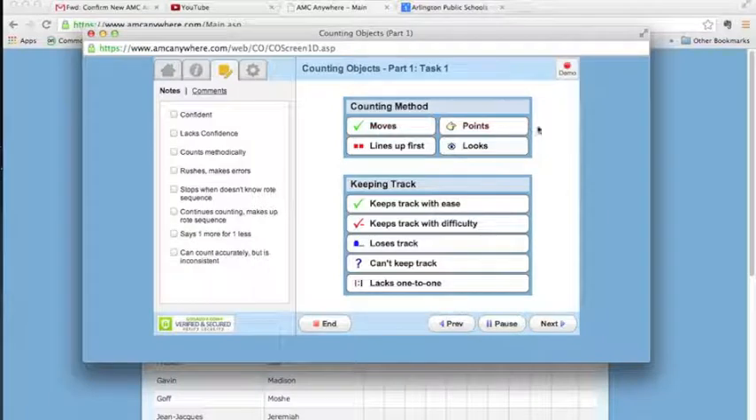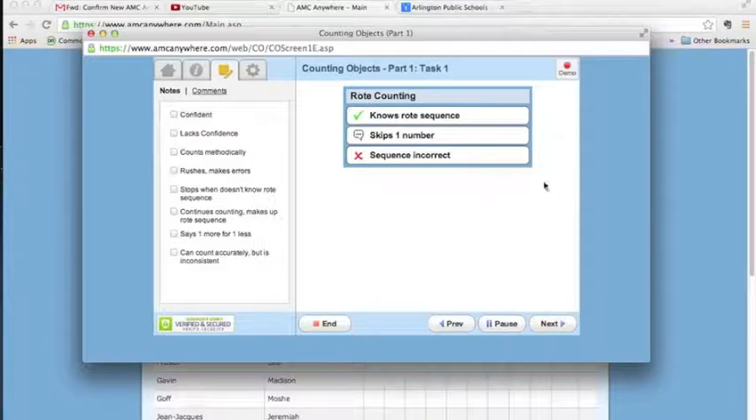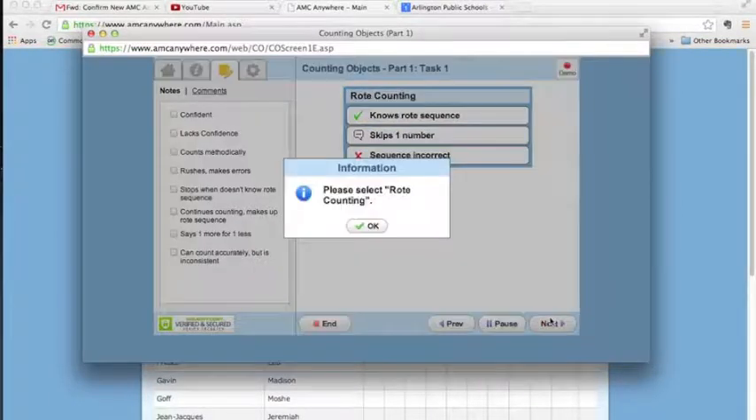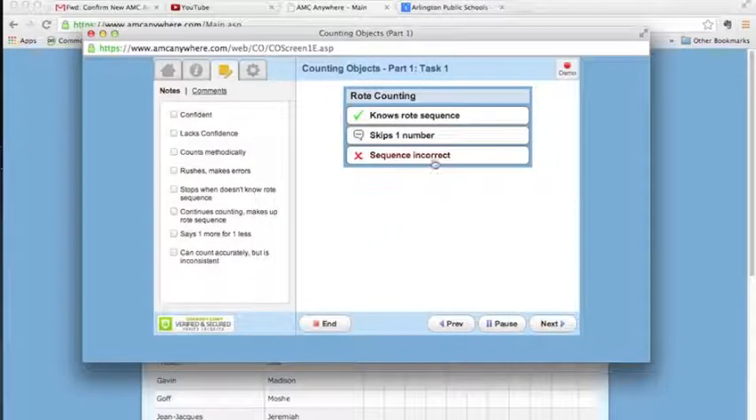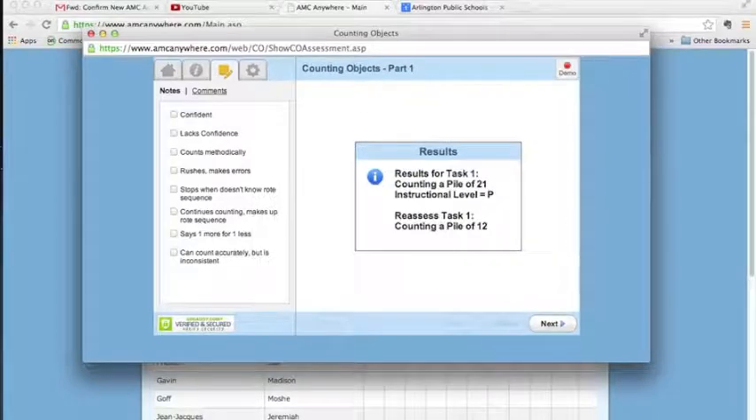For this counting method, I'm just going to choose randomly here so you get the idea. Hitting Next after each choice. If somehow I don't choose an answer, and I hit Next, you do get a prompt that says you need to add your answer. So this is the end of the first task.